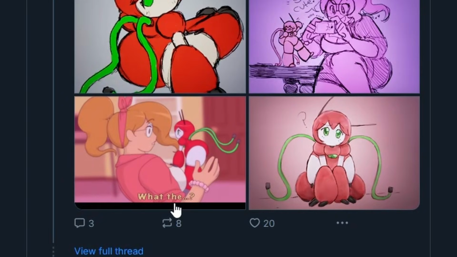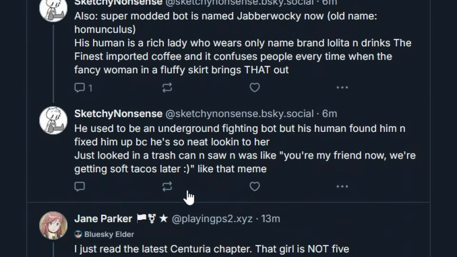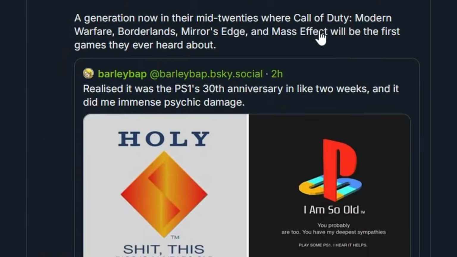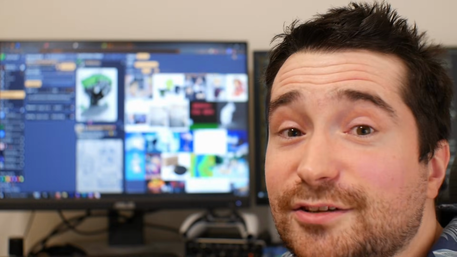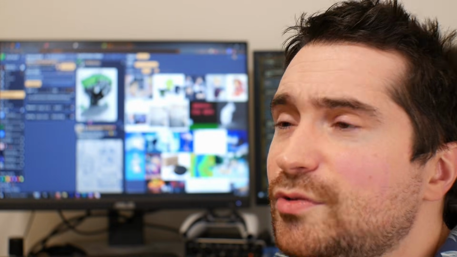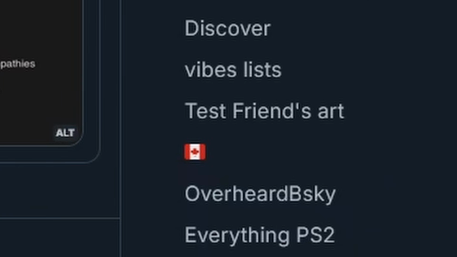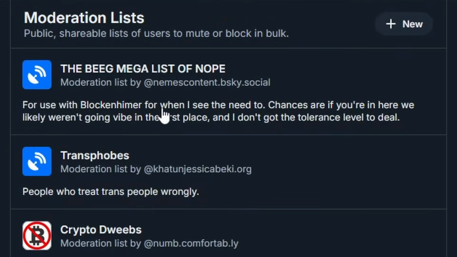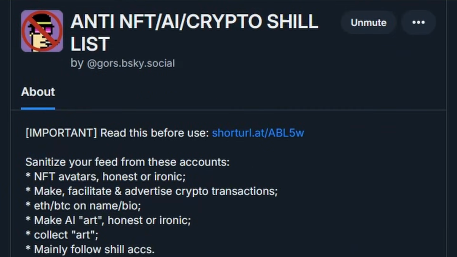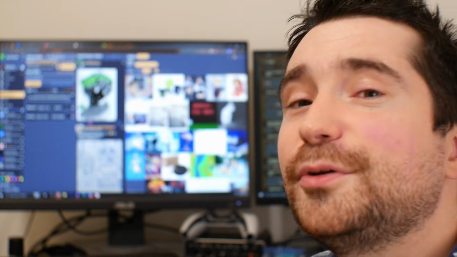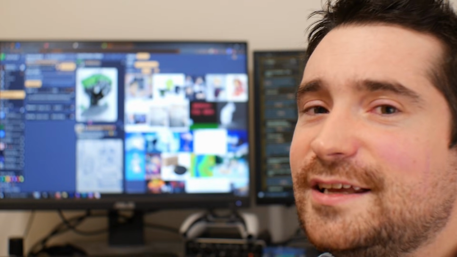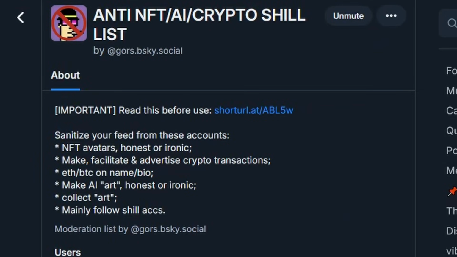These are a subsection of users that you add to this list for a filtered experience. You can also pin these to your home, just like you can on Twitter, which I personally do for a vibes list. Moderation lists, on the other hand, are a subsection of users that you add to this list that you don't personally vibe with and you either want to block or mute. These lists can be subscribed to by others. A very popular one that gets passed around a lot is the anti-AI and crypto shill list.